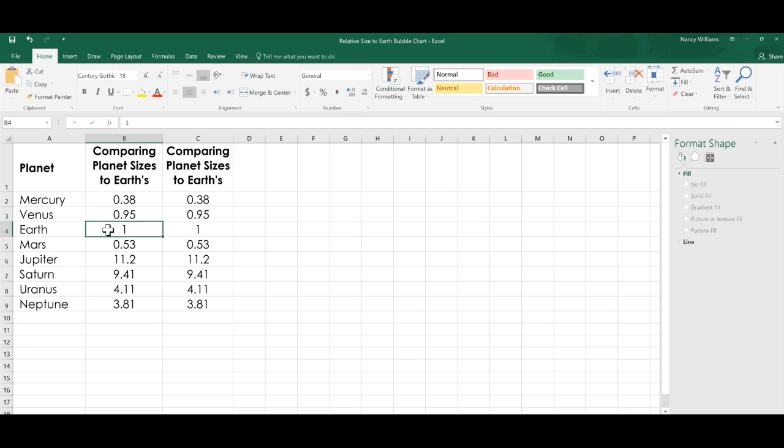If I go the other direction, I notice that Jupiter's size is 11.2, which means Jupiter is about 11 times greater in size than Earth. We'll be able to see these sizes when we make our chart. So you should be able to look at this data and tell which ones will be bigger and which ones will be smaller than Earth. Okay, let's get started on making our chart.